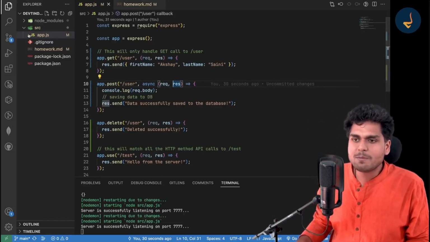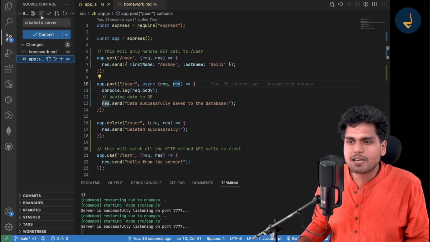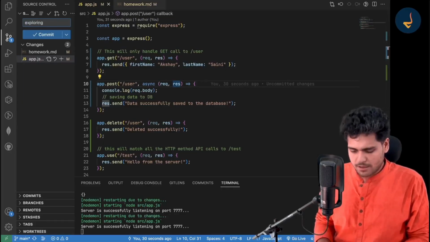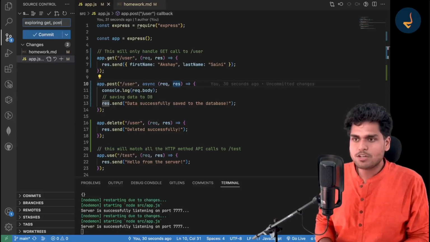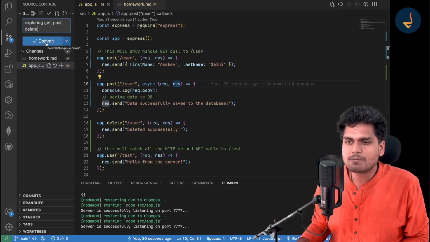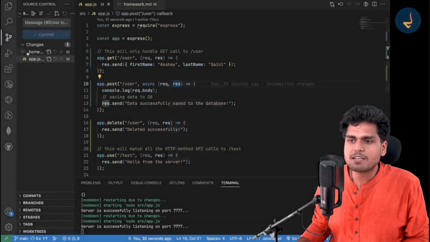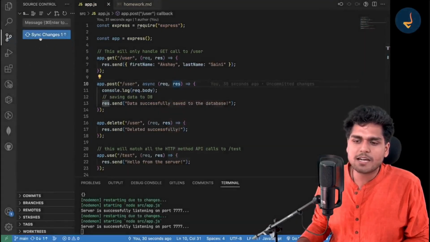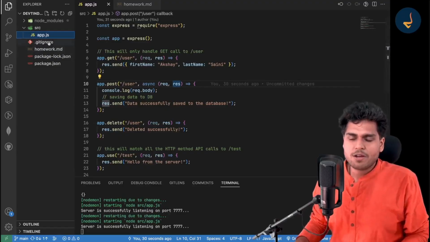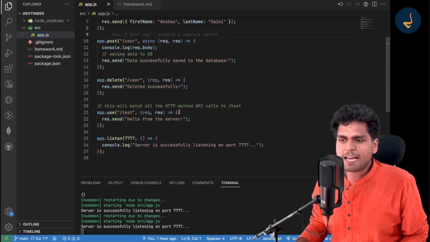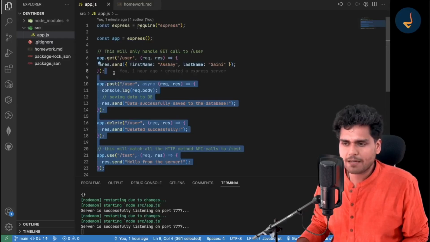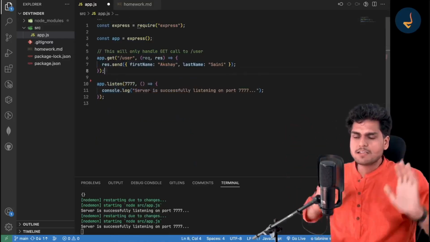Before that, let me make a commit so that you can get this commit. So basically, exploring GET, POST, DELETE, right? This was this. Let me make a commit over here. Cool. Let me just commit it. This is the UI, and it's easier to make the commit. I can also sync the changes if you want to, but let me just keep it like this. Cool. I have made the changes over here. Now I can safely remove all of it. I want to show you one important thing. Let me remove all these things over here.